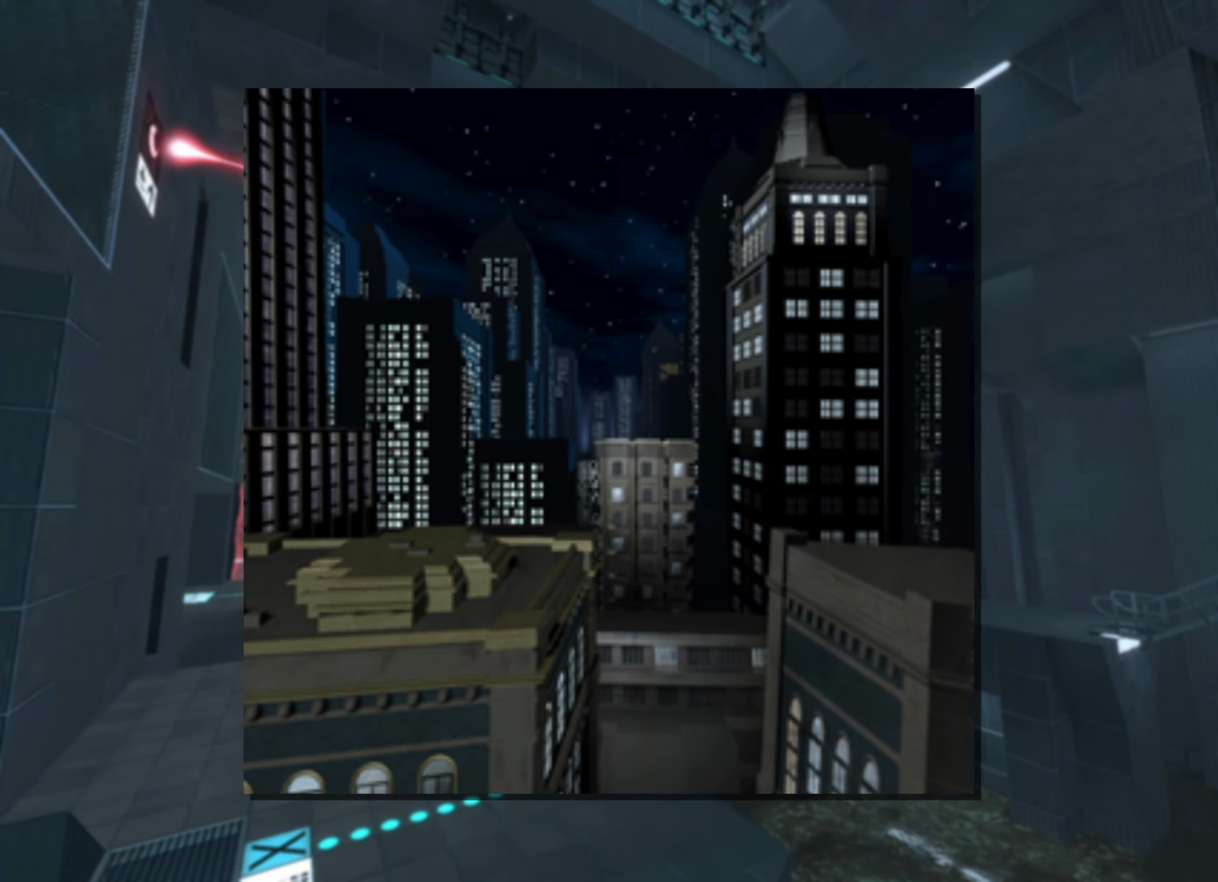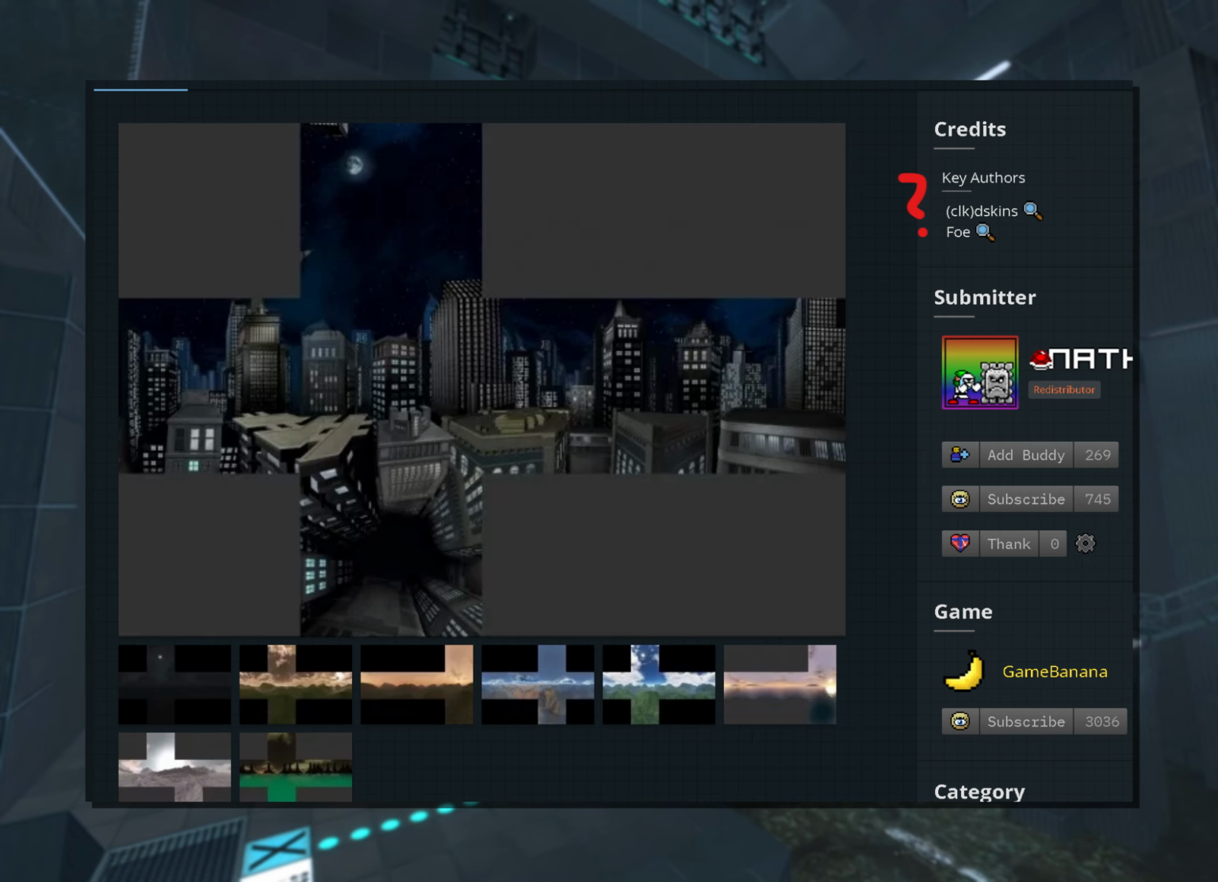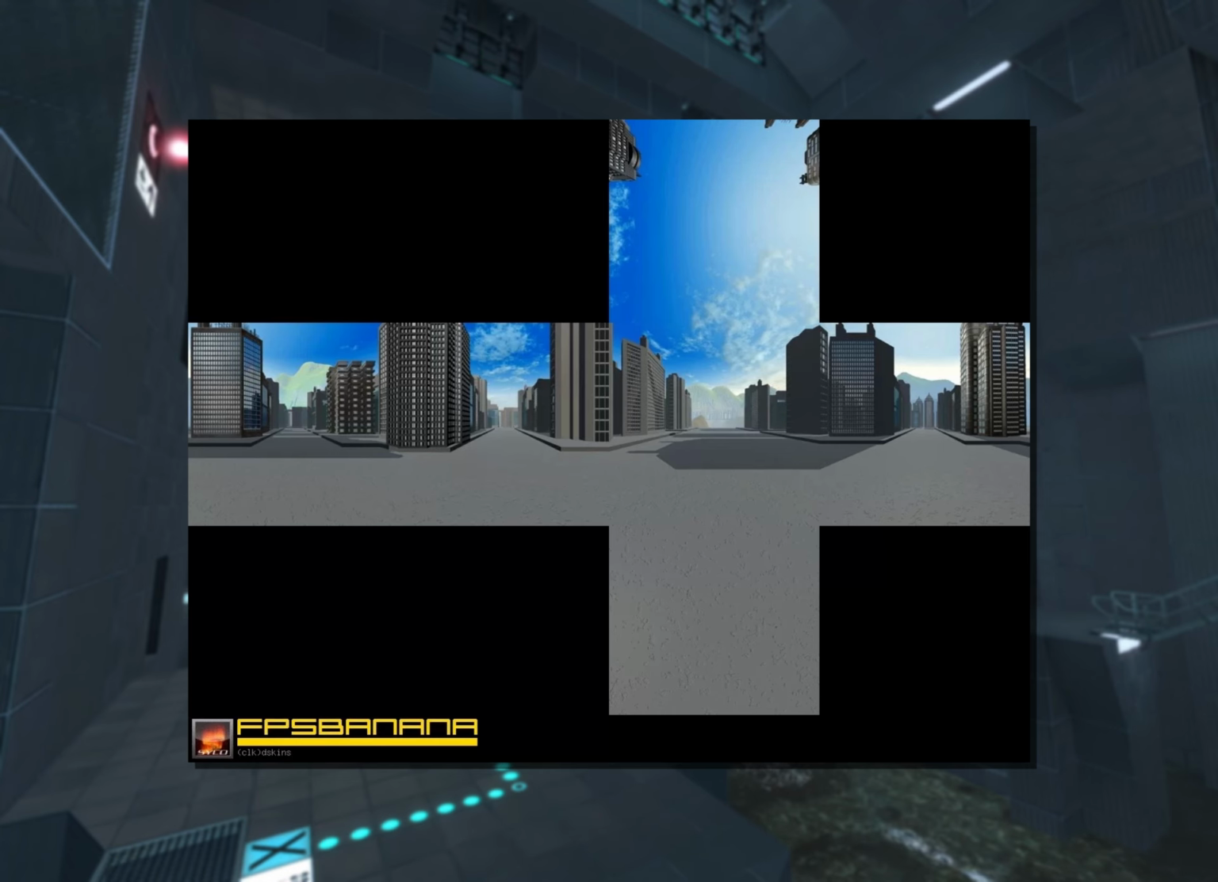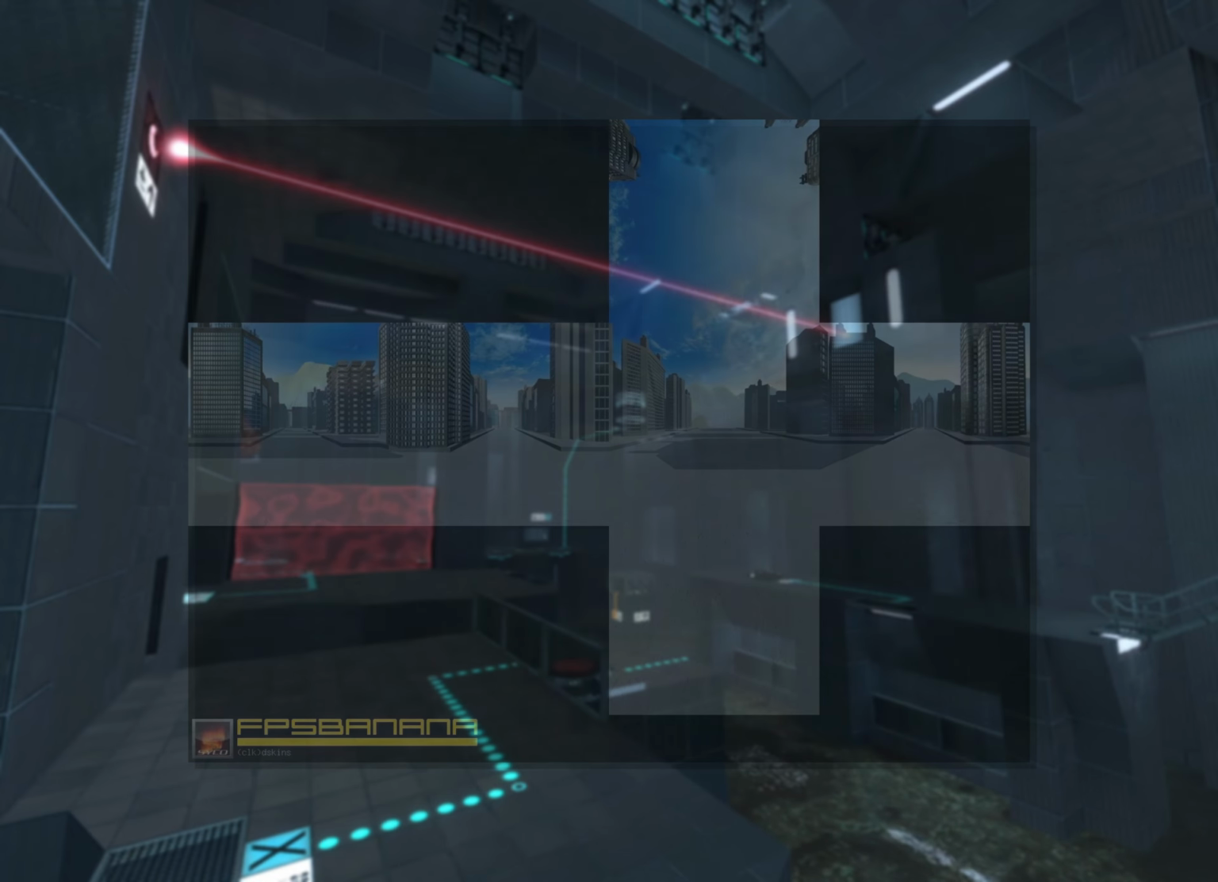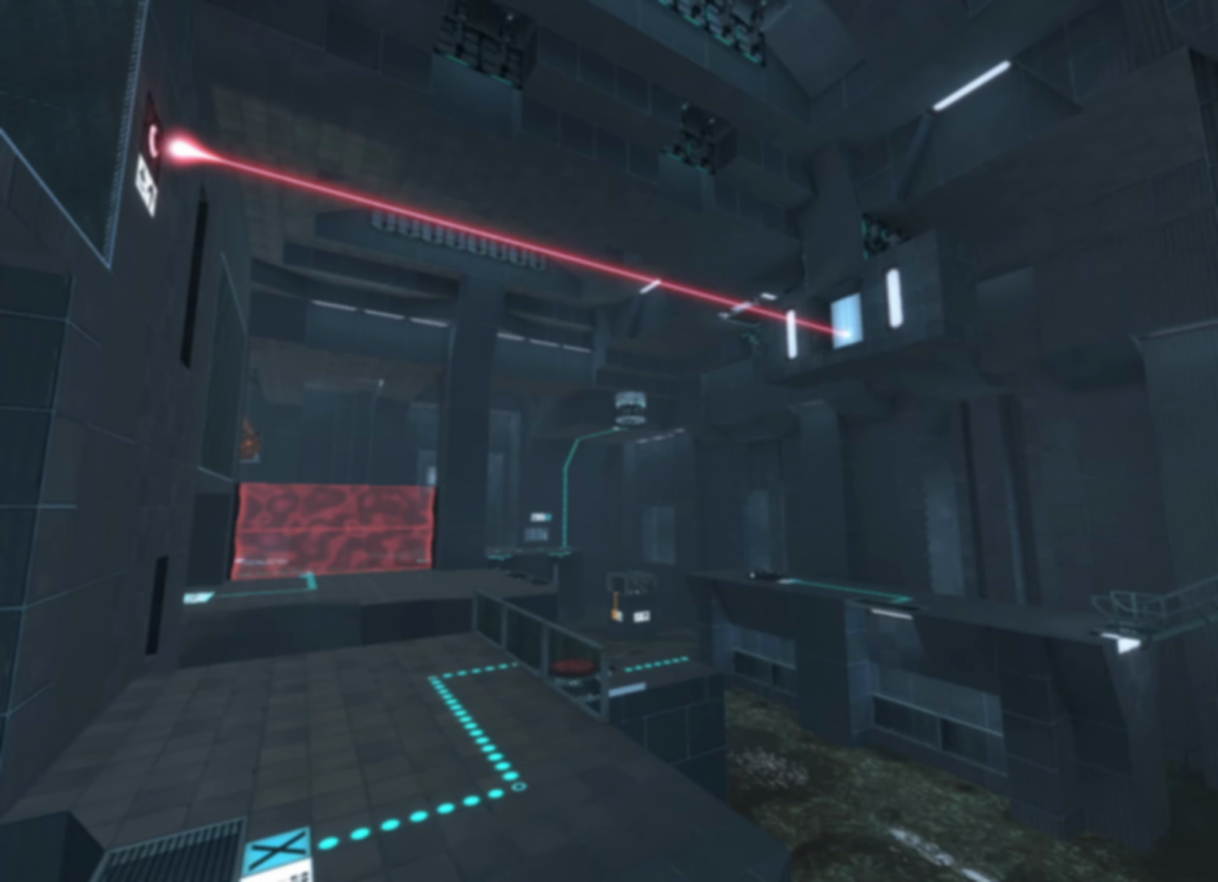Next is New York Night. Despite finding like 5 different mirrors, I couldn't find an answer on who exactly made it. I guess it was made by the mapper CLK Skins, since he made very similar skyboxes around that time, but I don't know for sure. If you have any more information about this skybox, please tell me, because I couldn't find anything useful.